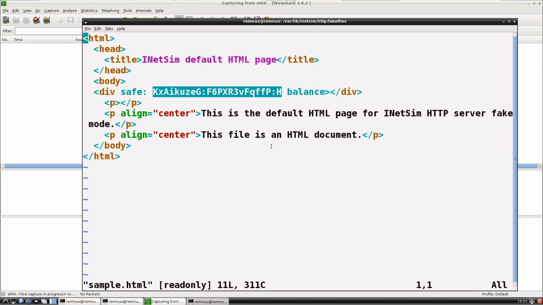In the previous demo we saw that it took a string within this div tag and it decrypted it and checked if the first character is J. If the first character was J, then it went and slept. So that's how we determined the sleep functionality of the malware.